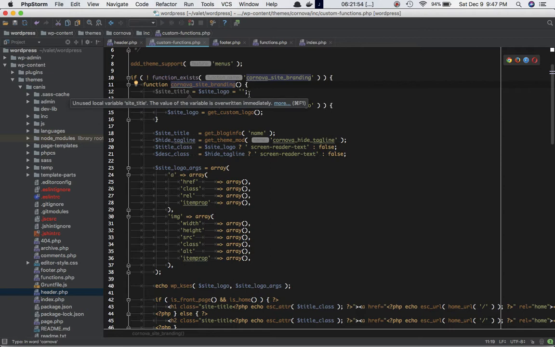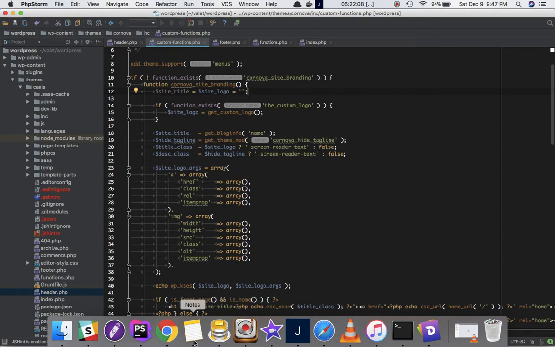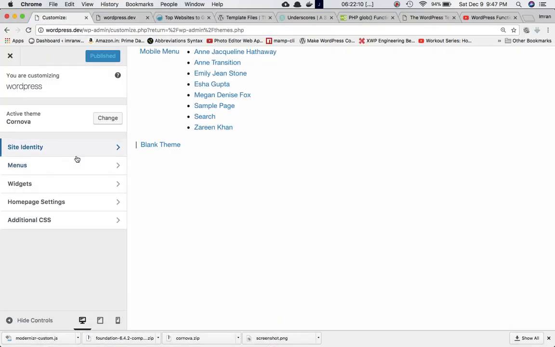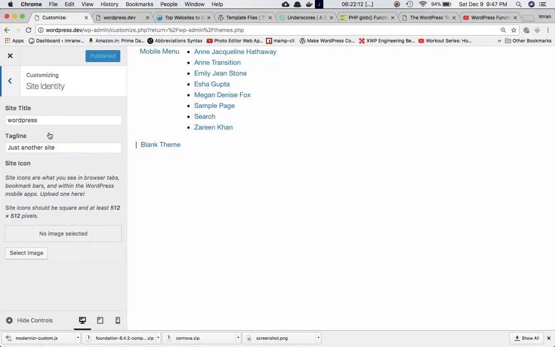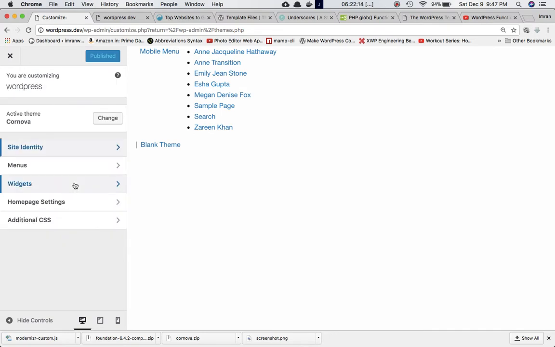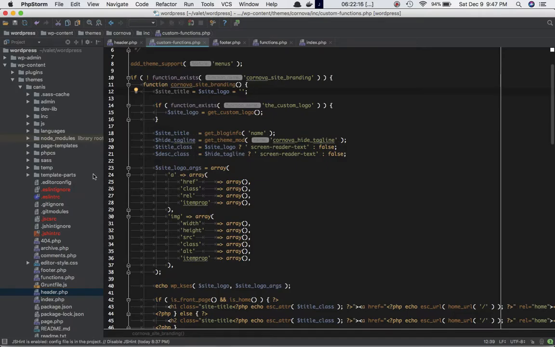Okay, so inside of this function, corner site branding, we have the site title variable, and the site logo variable, which is blank first. Then we are checking if the custom logo function doesn't exist. If it doesn't exist, then go ahead and make this variable equal to get custom logo. So this is going to give the custom logo that we're going to define in the customizer. At this moment we don't have any custom logo because we have not used a certain function to do that, but it'll come in handy later on.